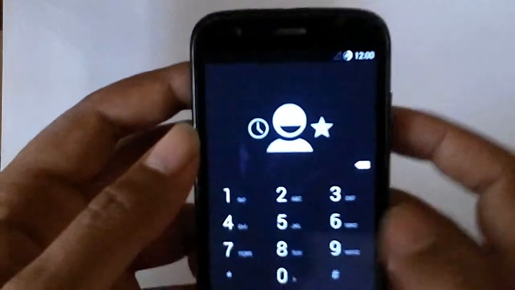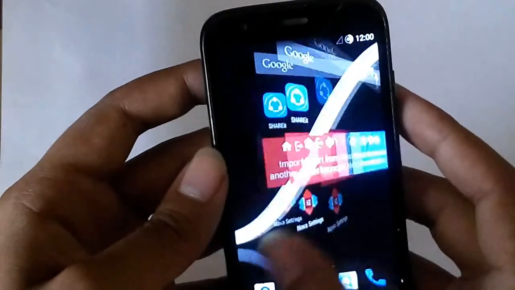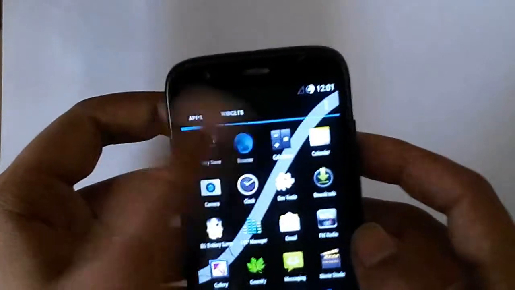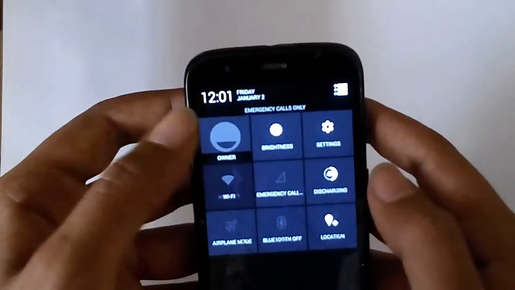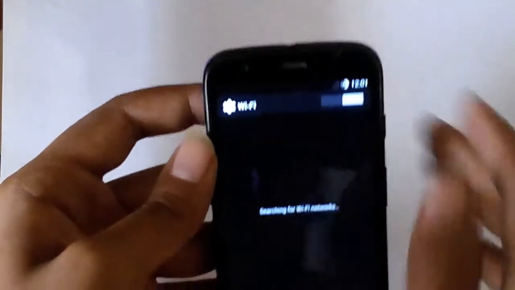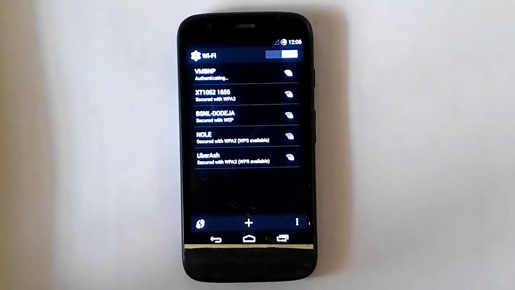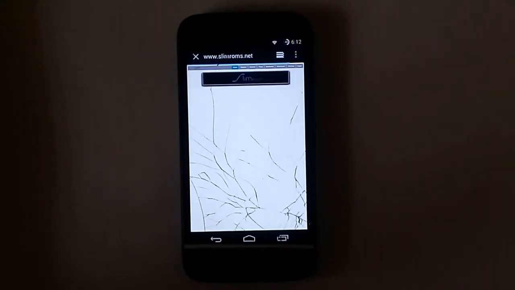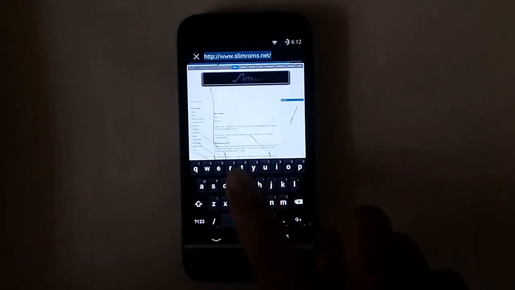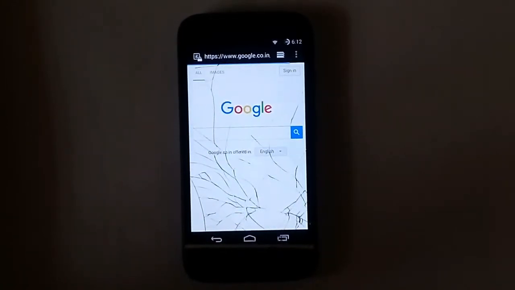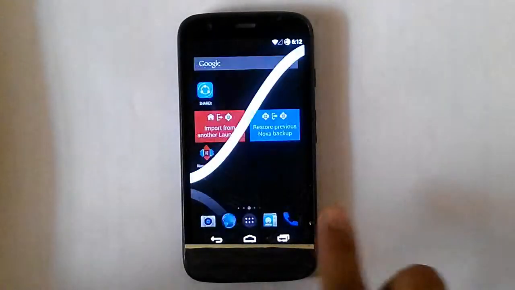So it's pretty fast and it has predictive text. It's really smooth. Let's go ahead into more options now. I'll show you the browser. The browser is another stock browser. Let's connect it to the Wi-Fi. Okay, so let's connect the Wi-Fi. It's connected. Now, okay, so it directly goes to slimroms.net. Let's go to some other website. It works pretty smooth, and as of now I haven't faced any lag whatsoever.